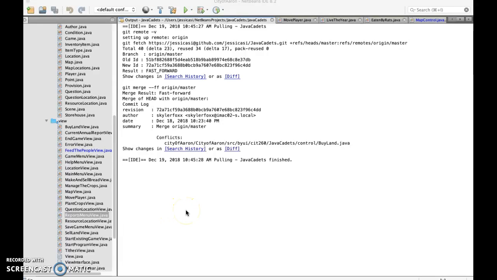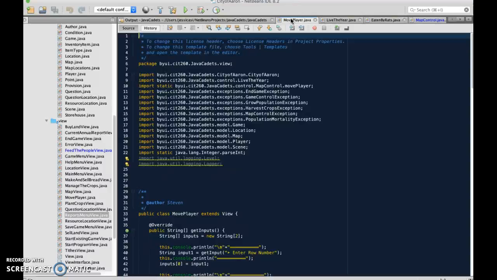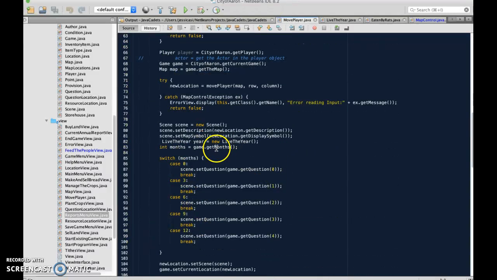Static class versus non-static class. Static has to have the name static in it. It can only call other static methods, and it can be used without creating an instance of itself, whereas a non-static one has to have an instance. So here we go. Live the year.